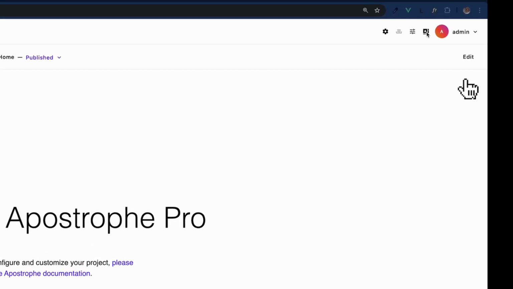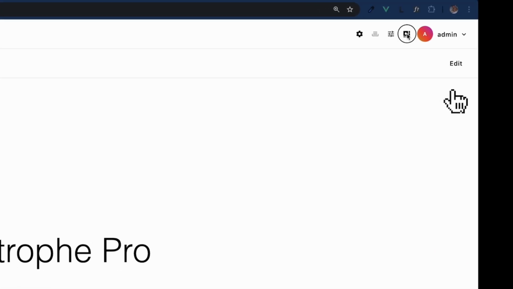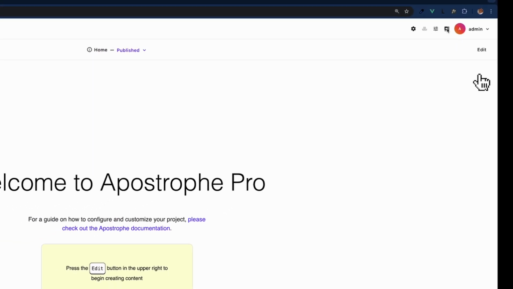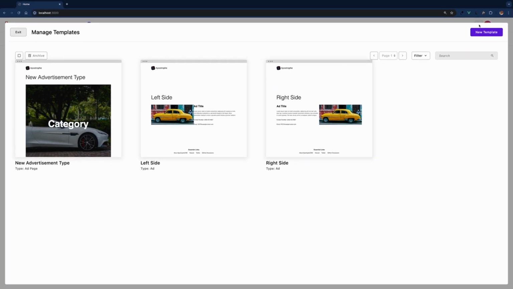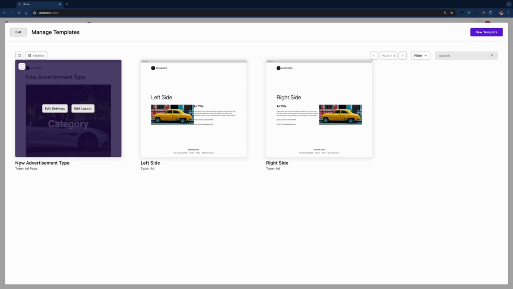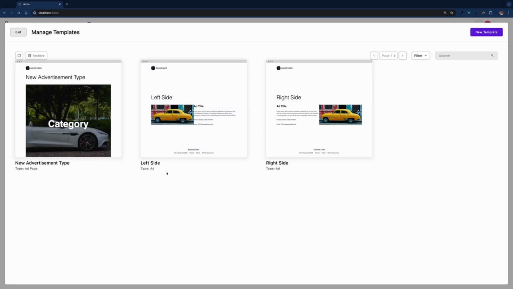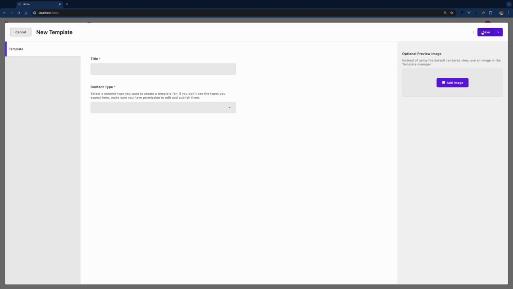There are several ways to create new templates. The first way is to go to the Doc Template Manager in the admin bar. As you can see by the information below the cards, I already have an advertising page type template, as well as two different layout templates for ad pieces. From here, you can click on the New Template button.